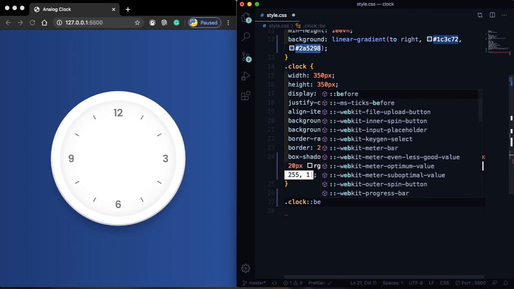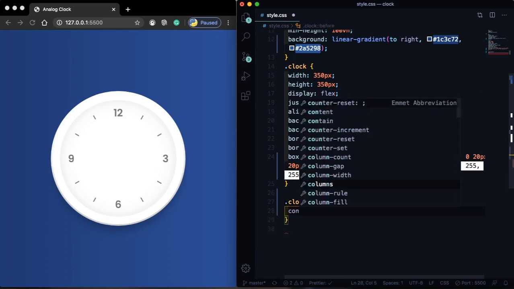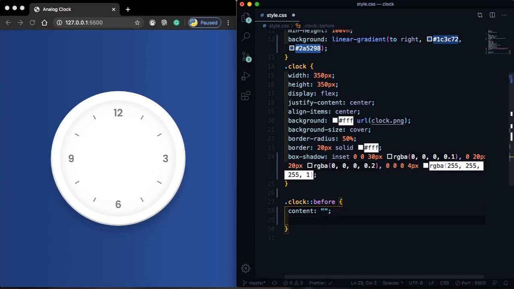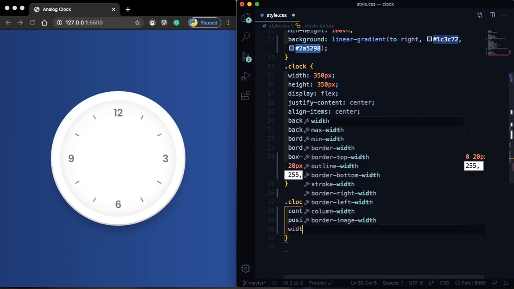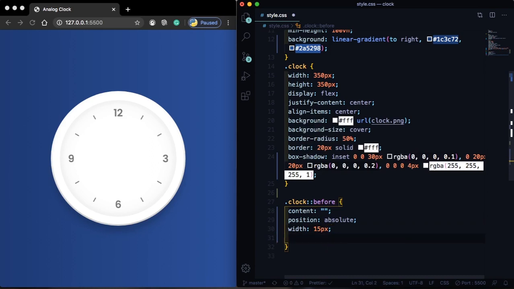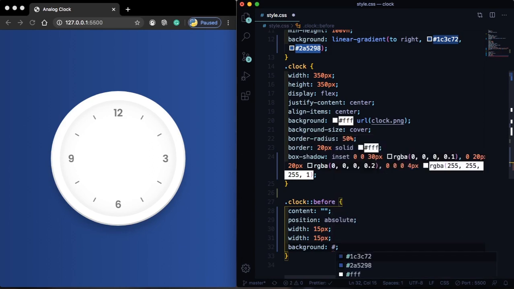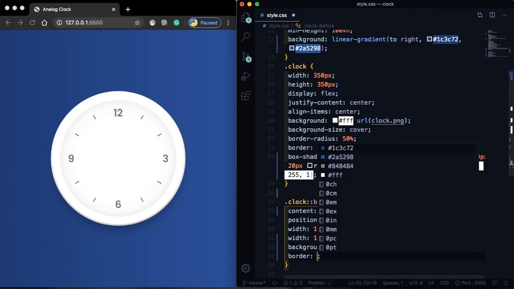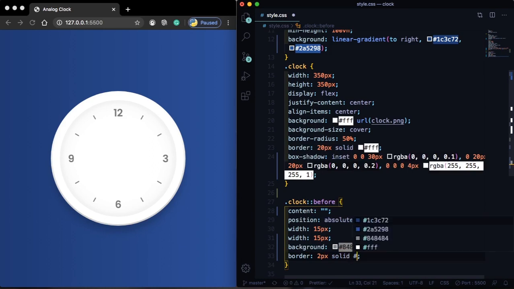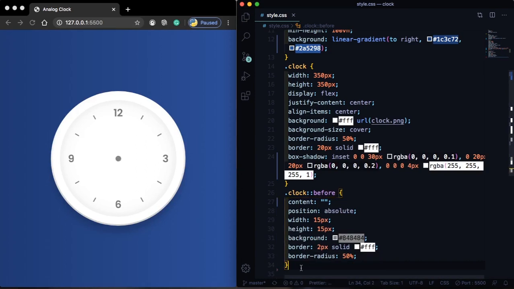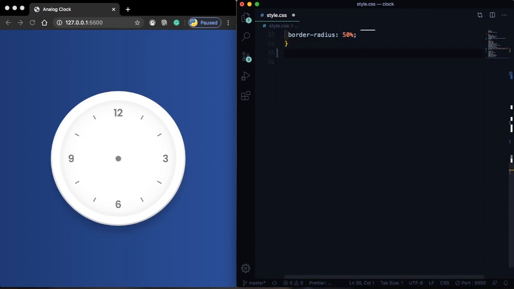Now let's move to the pseudo class. Okay, content, nothing. Position here is going to be absolute. Let's give it a width of 15 pixels and the height of also 15 pixels. Let's pick a background color. Let's use this 84, 84, 84. Let's give a border of 2 pixels, solid, and the white color. Let's give it a border radius. And as you can see, we have this point in the middle.